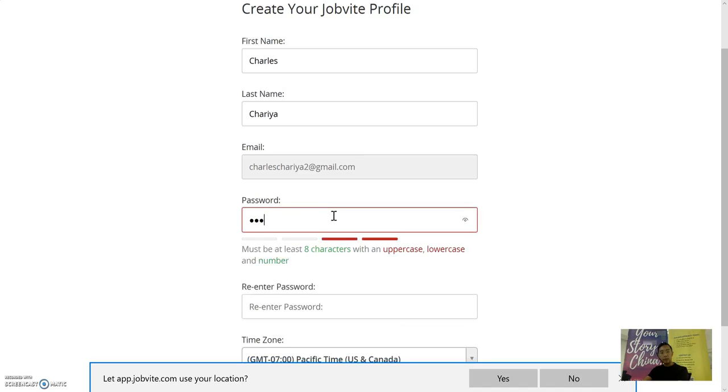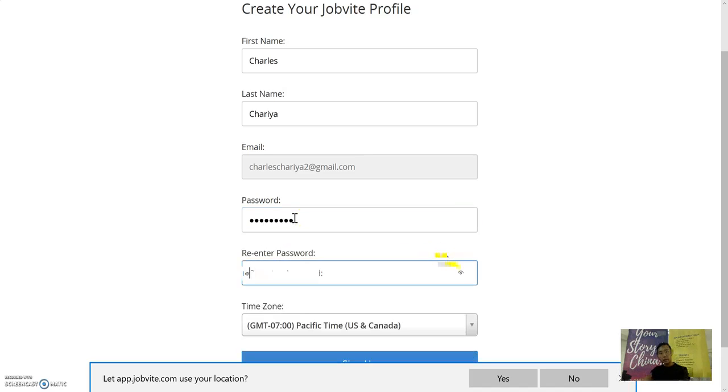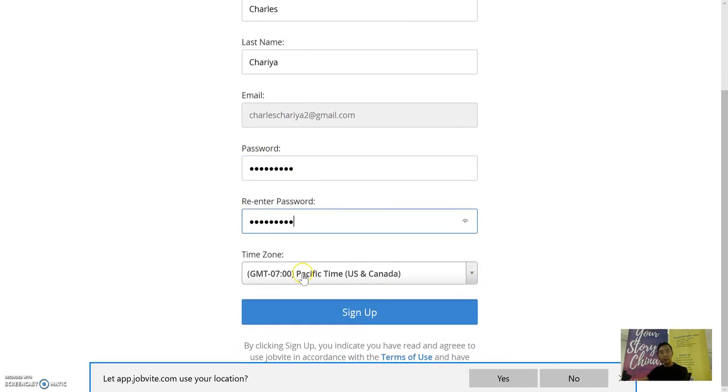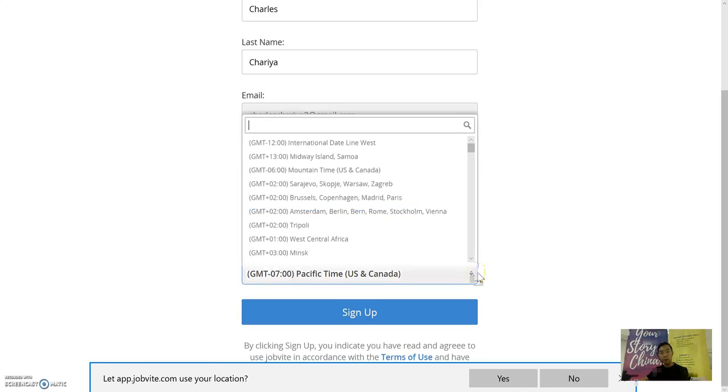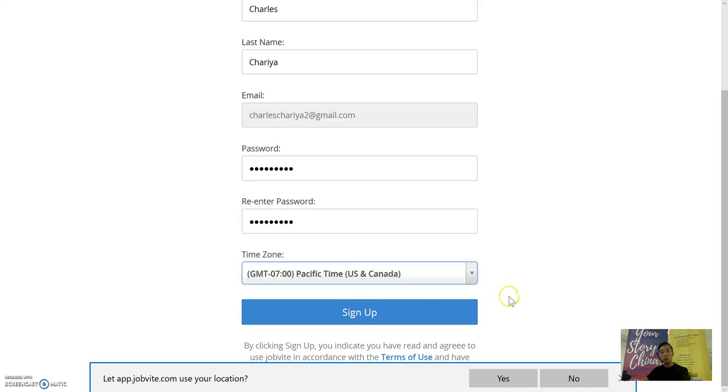Just keep in mind that there are some restrictions. As you see here, the password requires 8 characters, at least one uppercase, lowercase, and a number. So I'm going to go ahead and create a password. The other thing you'll need to note is your time zone. I'm going to leave mine on Pacific time, because I do work in the US. This might be important if you want to track exactly what time things take place, like uploading a candidate and so forth. Everything is based on your local time. So make sure you put in the correct time zone and then hit sign up.